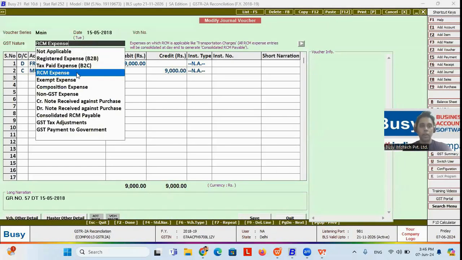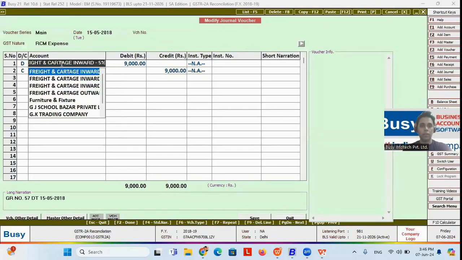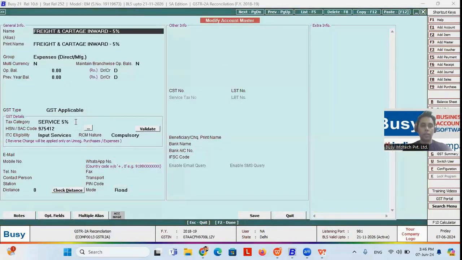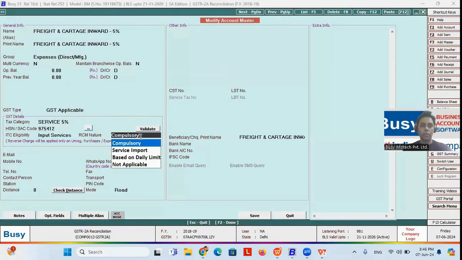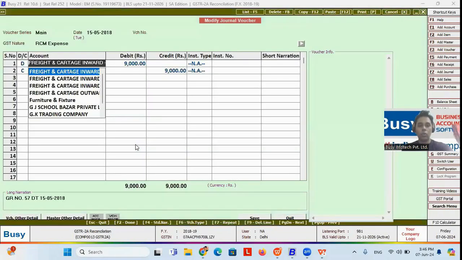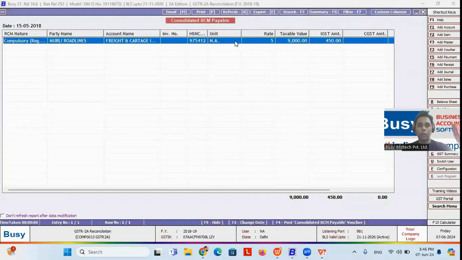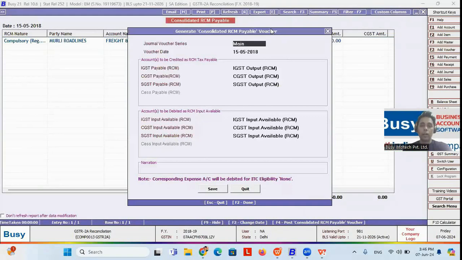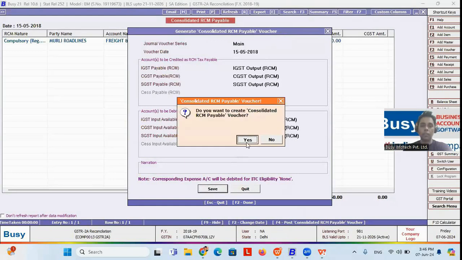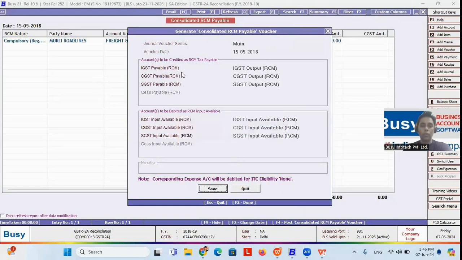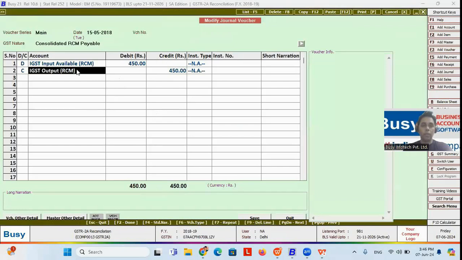I selected the GST nature as RCM expenses. I have mentioned the RCM ledger, trade carried. I have selected the tax category as service, and I have mentioned the RCM nature as compulsory. So here the entry has been posted. Now, if I click on the F4 button to post the RCM liabilities against this transaction, I can press F4 from here, and if I click on the save button against this value, the RCM payable transaction will take place.